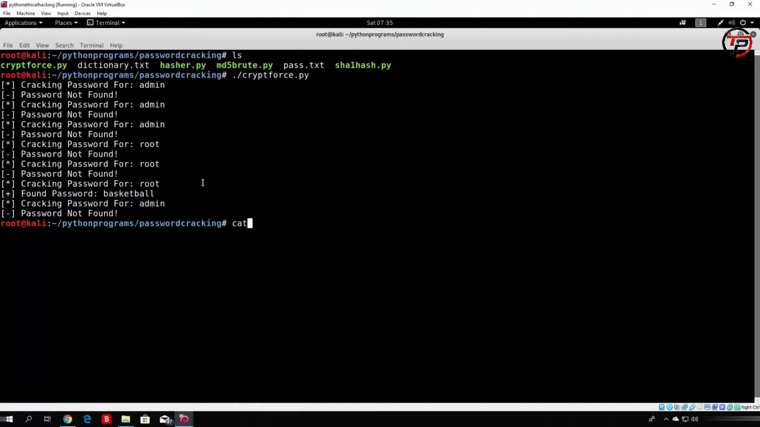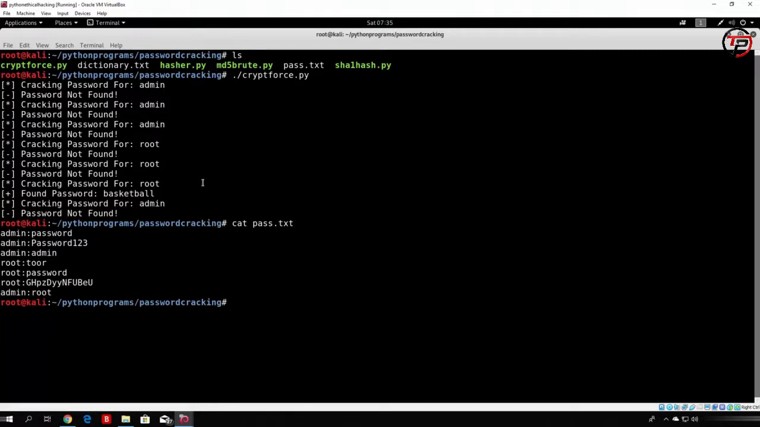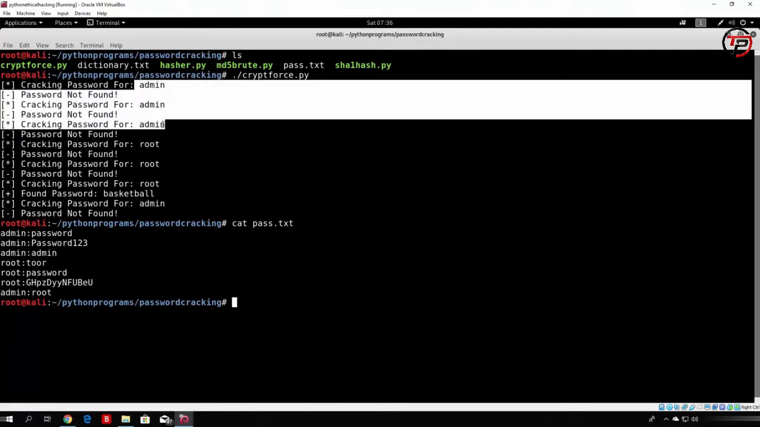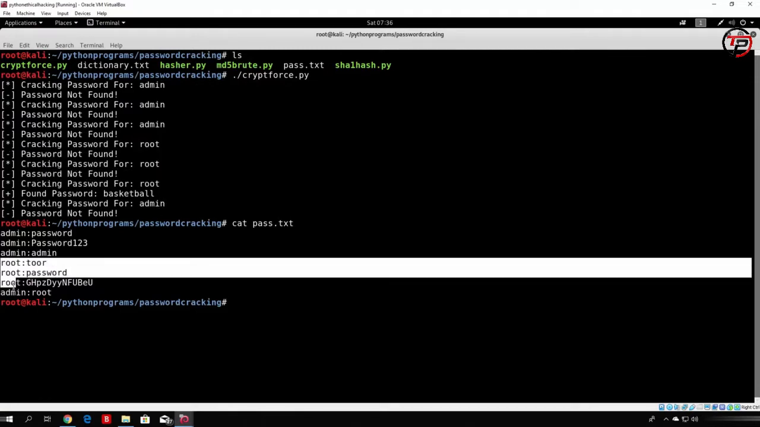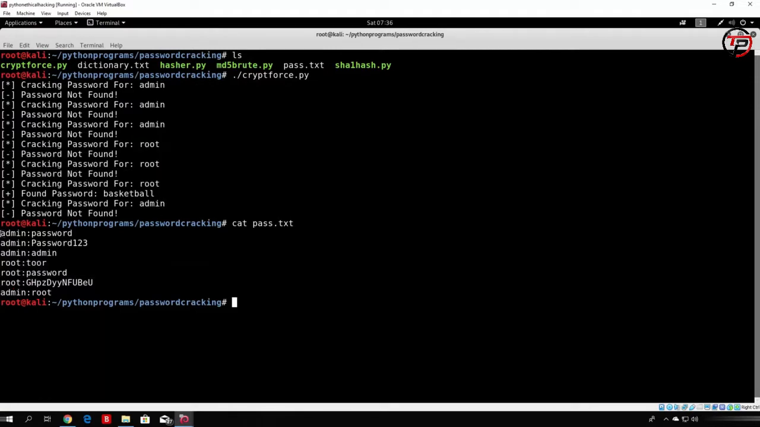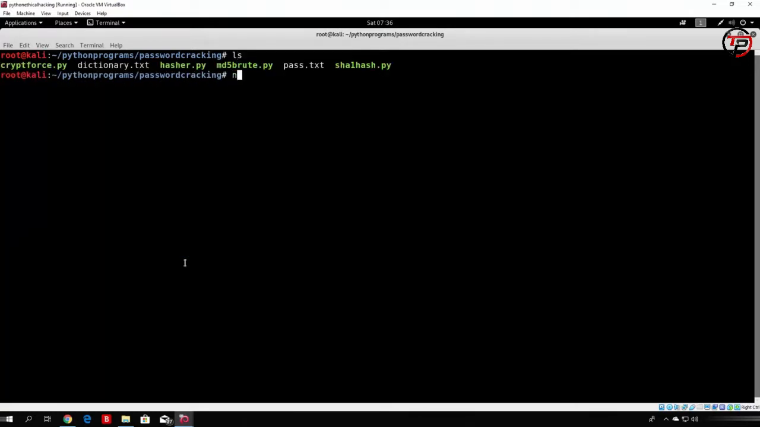But let me just check something first of all. So okay, so it is good. I was a little bit confused why it cracked 3 times for the admin and 3 times for the root, but then I realized that we actually specified the admin 3 times as the first username and root 3 times as the first username. What I am concerned about is this password not found, so let us just see why that happened.